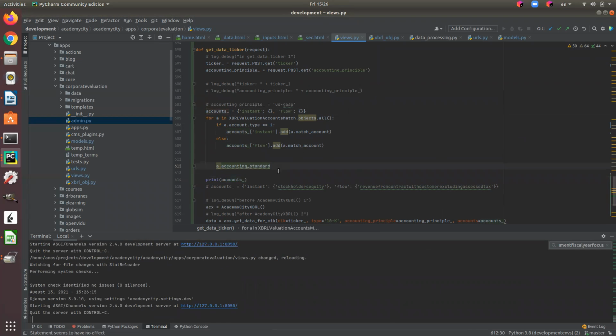Okay, now left this kind of accounting standard. I need to get it from, so I'm getting the data ticker. I'm sending it from here, but I shouldn't be sending it from here. There's no way for me to know the standard from here. The only way I can is from the XBRL, and this is the only place I can get it. Hold a second.